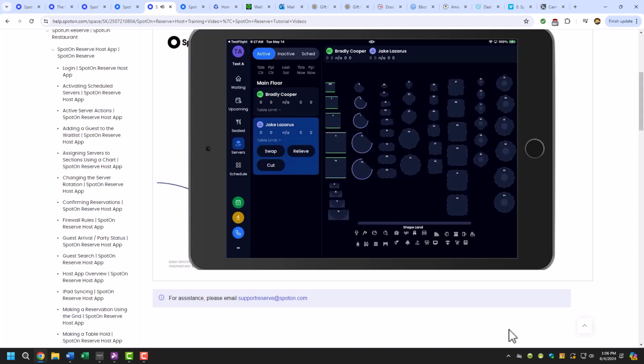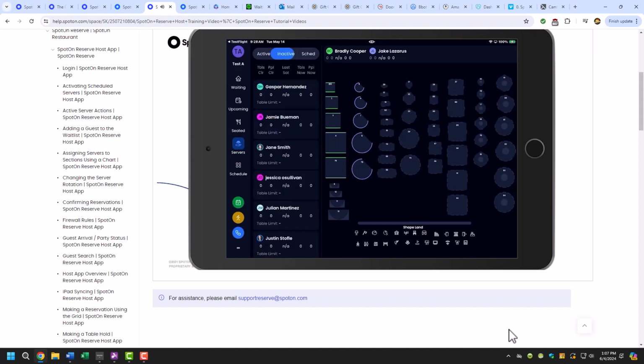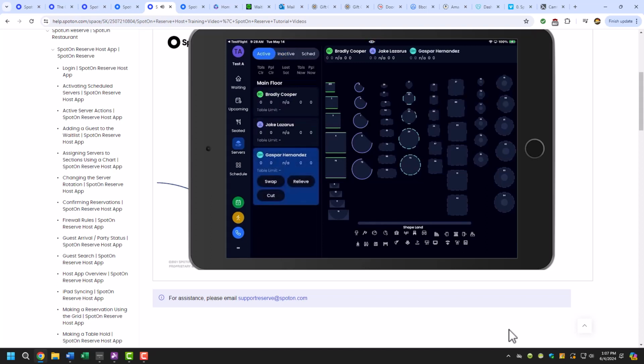Once you have your active servers assigned to tables, there are several action buttons you can use in managing each server. Selecting an active server will reveal a tab with a swap, relieve, and cut option. Selecting swap will reveal all scheduled and unscheduled servers that you can choose to take the existing server's place in the active tab. Selecting relieve will remove the server from all their assigned tables on the floor.